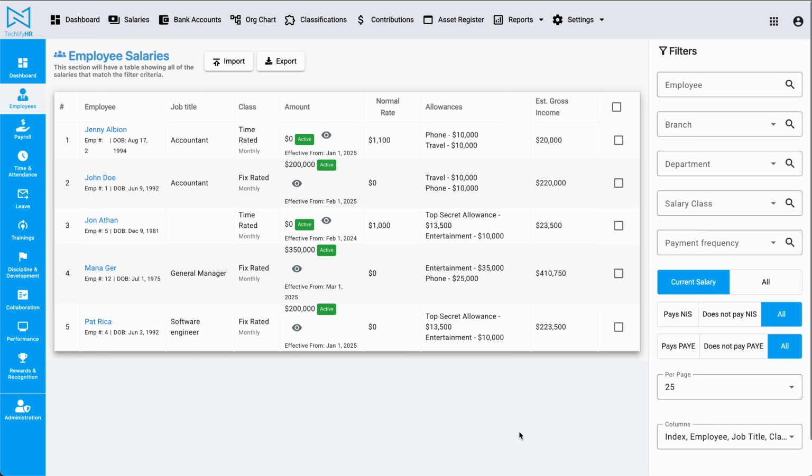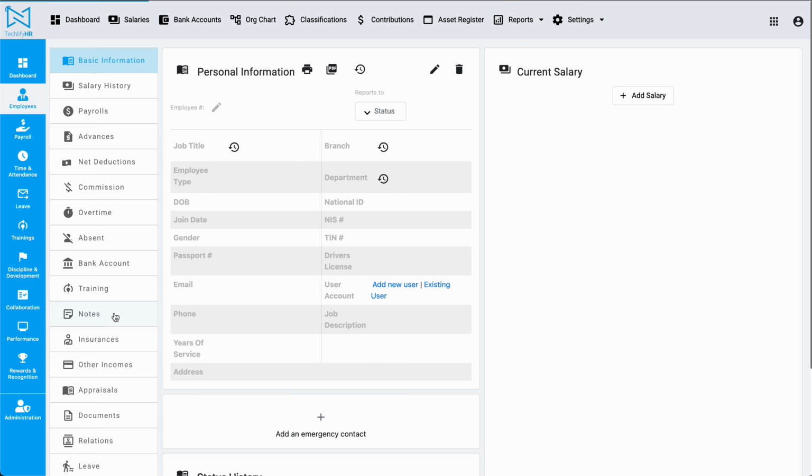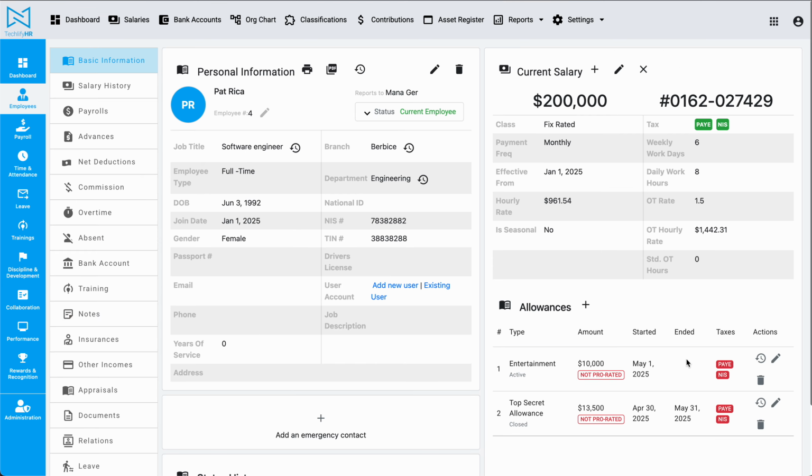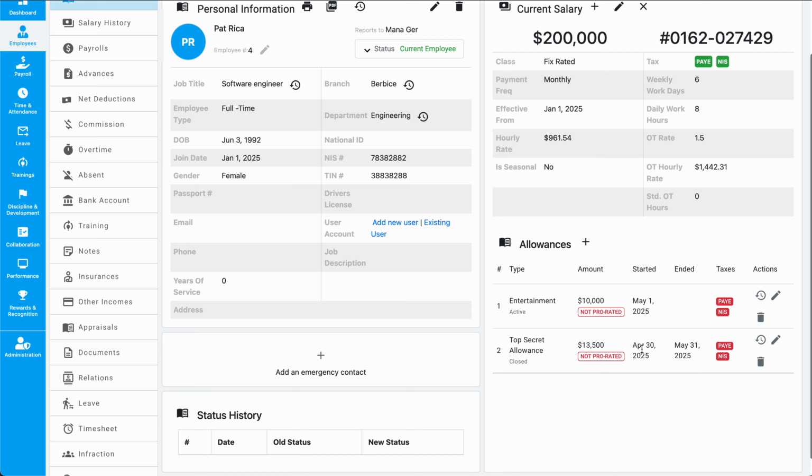Now, while we're on the subject of salaries, let's dive a little bit more into allowances and some options that you have with allowances. Now, the first thing I wanted to go through is that of prorated allowances. And let's just go to Pat's profile.